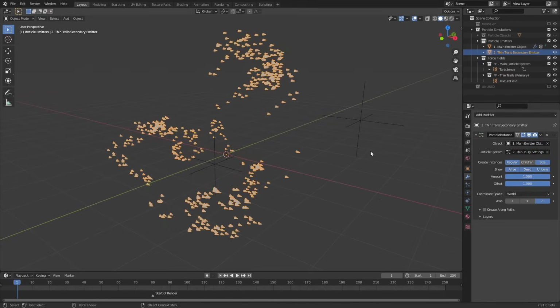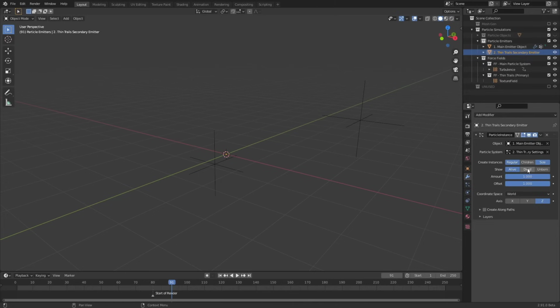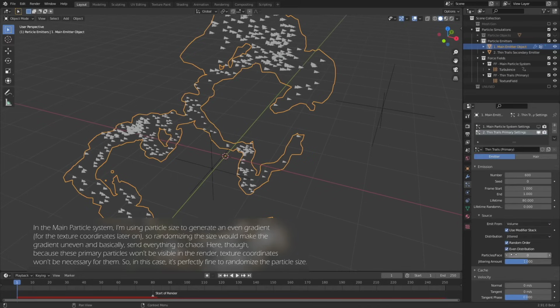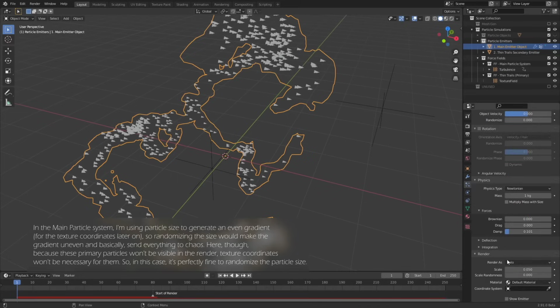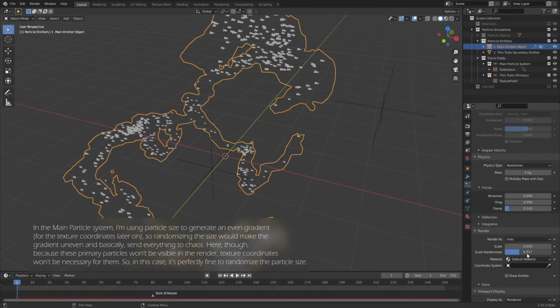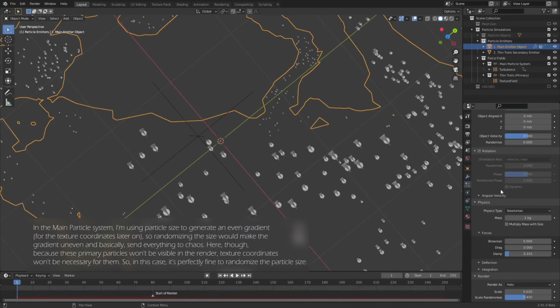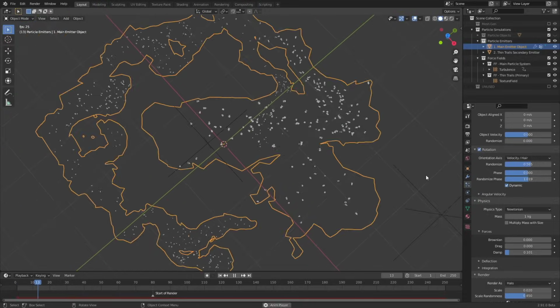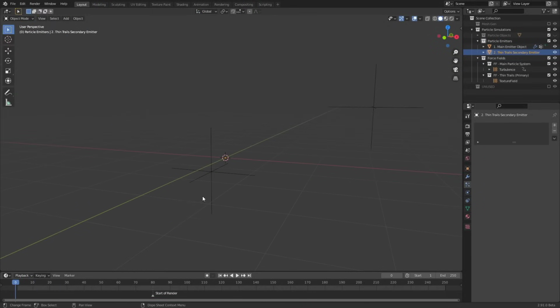To clear things up, I disabled unborn and dead particles, although in this case, we'll actually want to leave dead enabled. I'm turning it off though so that it can become relevant later. We're not adding any UVs to the primary particles, only the secondary ones, so we can freely give these some size randomness. And while I was at it, I decided to randomize the rotation as well, which isn't necessary, but anyway, let's move on to secondary particles.